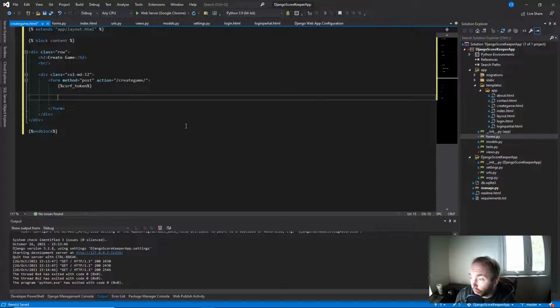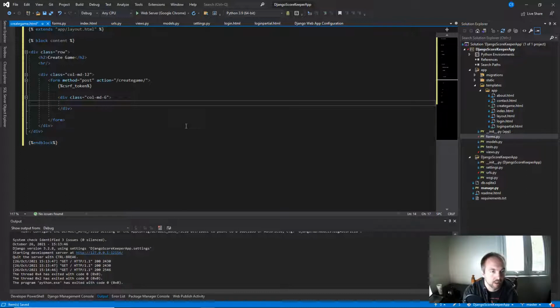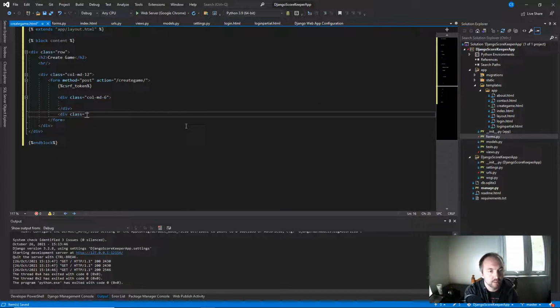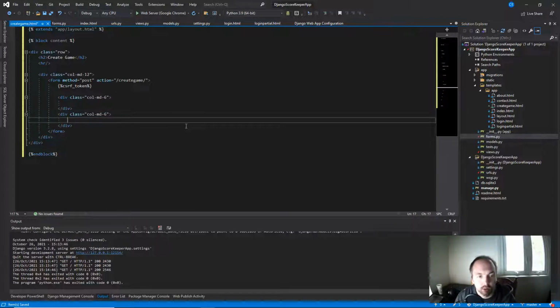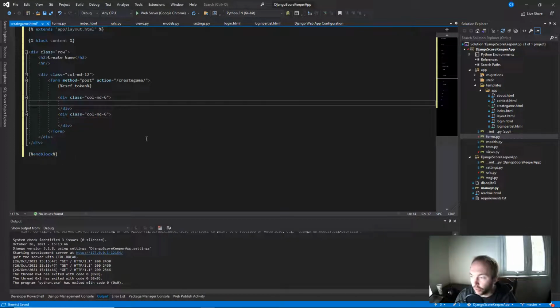But anyways, let's go ahead and start creating some of these fields. So div class equals col-md-6 and div class col-md-6, as such. So that is going to split it in half. So we're now looking at 2 side-by-sides, and each one is going to contain a couple of fields.